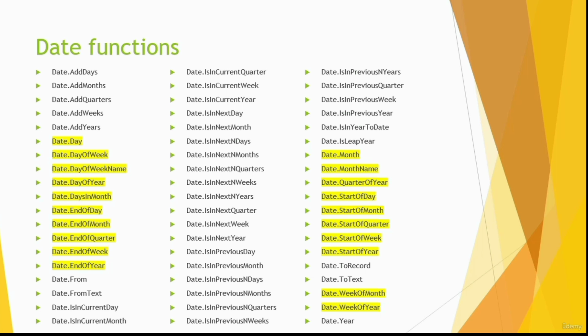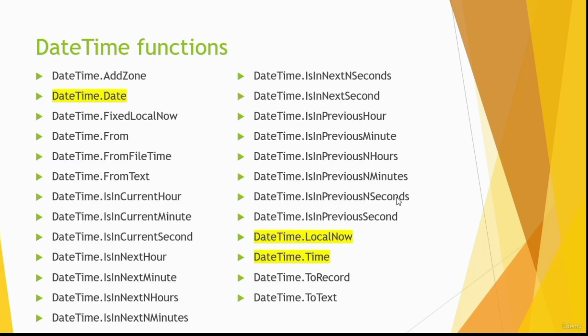Now you'll notice there's a lot of repetition. For instance, Date.IsInCurrentDay, IsInCurrentMonth, IsInCurrentQuarter, IsInNextDay, IsInPreviousDay. So what I've done instead is I've given you the important ones, but then I've highlighted the really important ones. Now, if you are going forward to the certification, then my advice would be to memorize the ones with a yellow highlight. So here are all the day functions, or date functions.